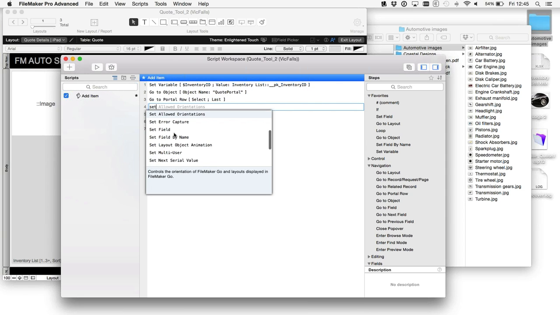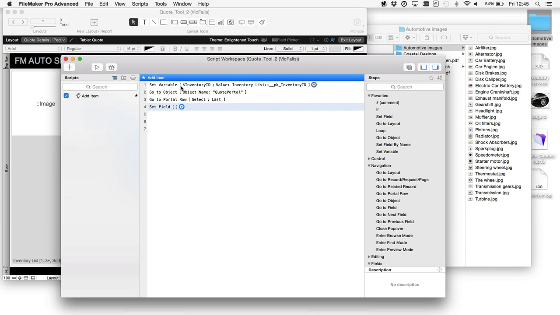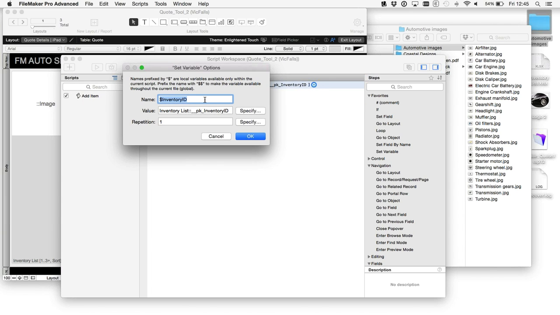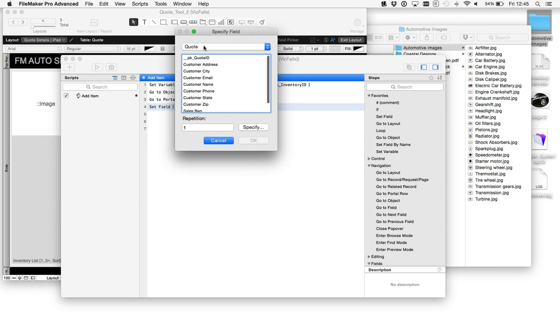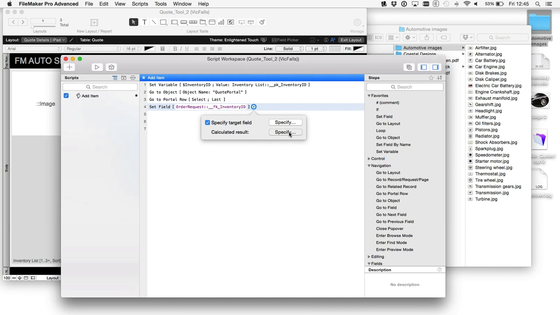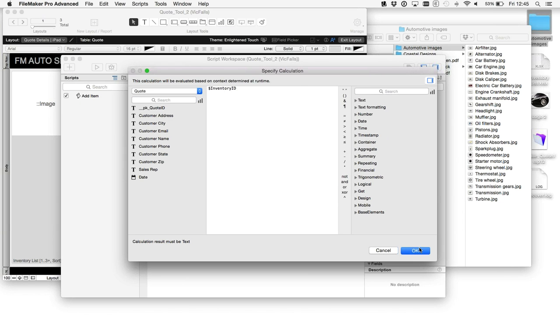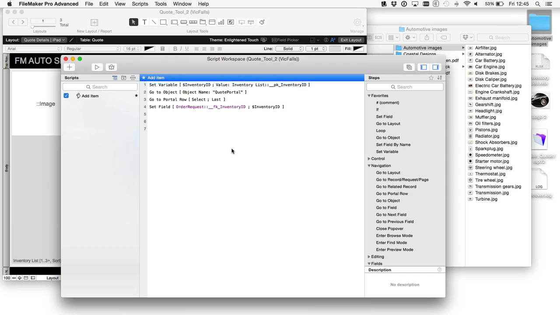And then I want to set a field. I want to enter the data that we captured at the start in the variable. As we came in here, we captured $inventory ID. So I want to set that field in the order request in the foreign ID, which is doing exactly what we did manually, but we're doing it through a script now.